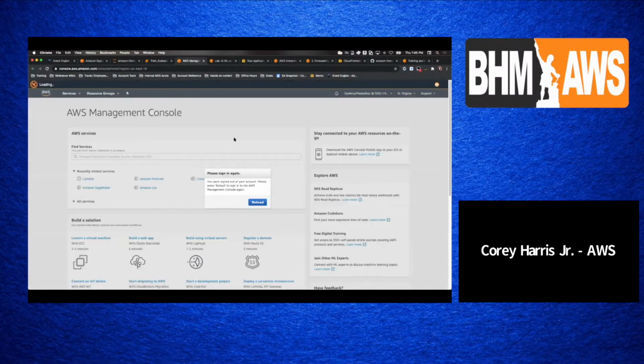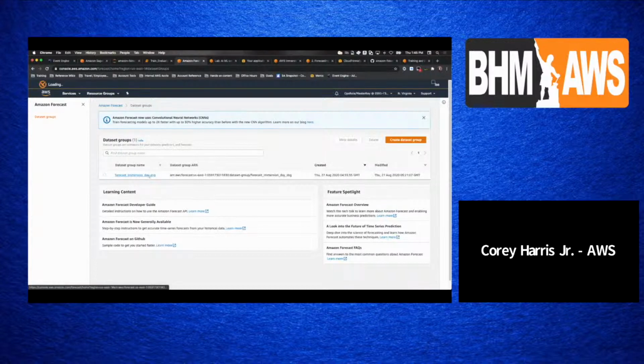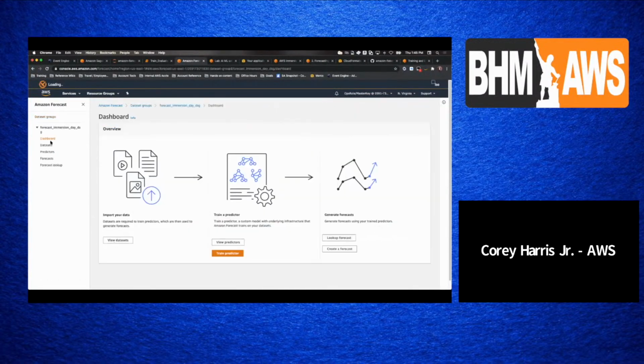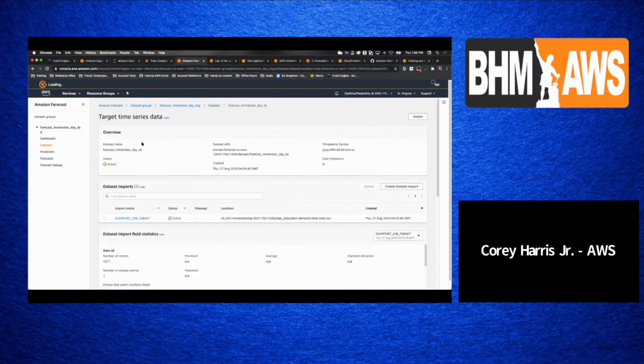So now let me just take you to the console so that we can see it. Okay. And here's the data set group, right? So here's the data set group we created. And here's the target time series data set, right? And here's where you can add the metadata about the items, or a related time series data set. But we're just going to focus on the primary data set for this purpose.